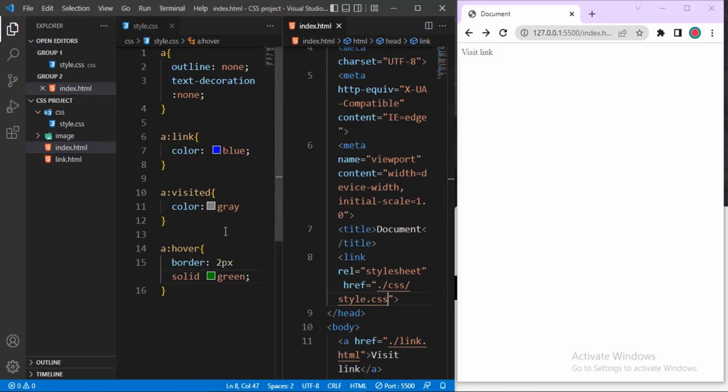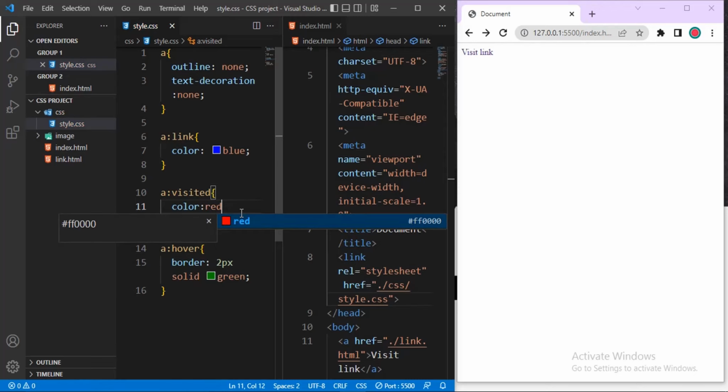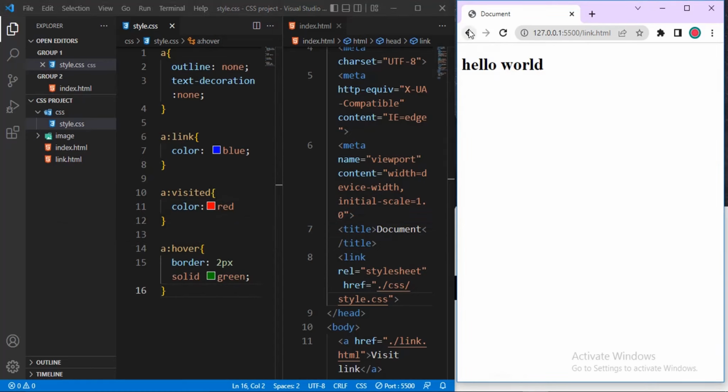So let me change visited to red. I can alter it now. When the link is visited, it will be red. I've already visited it, and it is now red. Let me refresh it. Once I visit the link and go back, it is now red. So a visited link will now be red. By default it is a purple color. Okay, let's proceed. Then I also do hover.